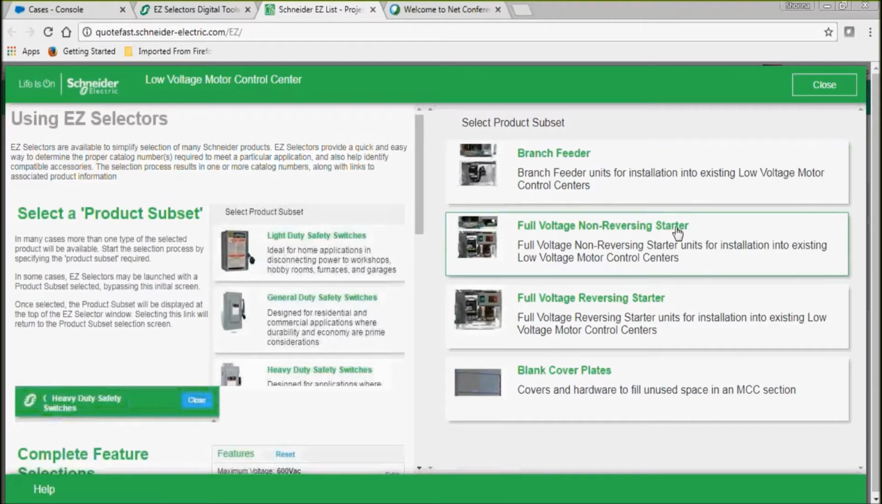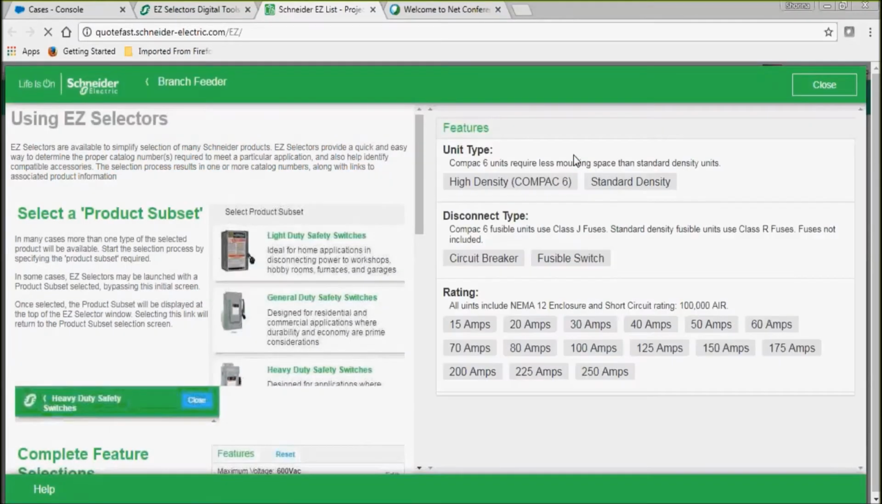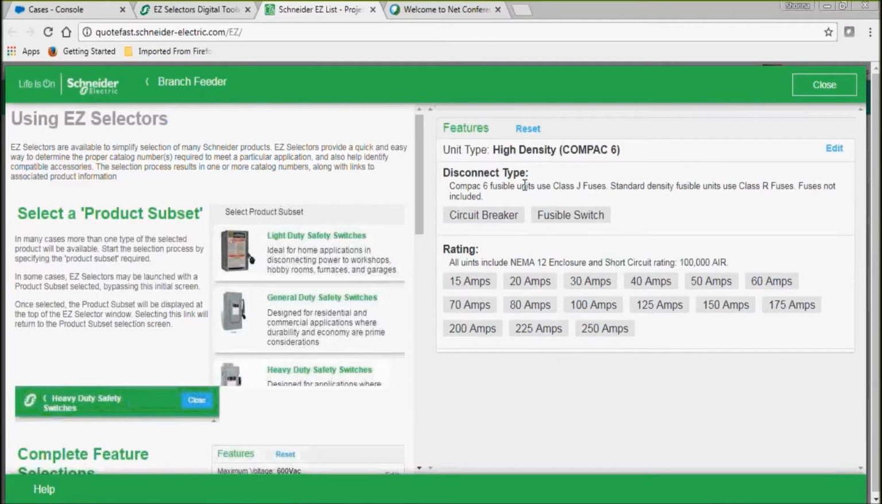Here's our product subset. We have branch feeders, non-reversing starters, reversing starters, and cover plates. Let's select a branch feeder. Here you can see the unit type. We have high density and standard density. Today we're going to select our high density, which is the compact 6.